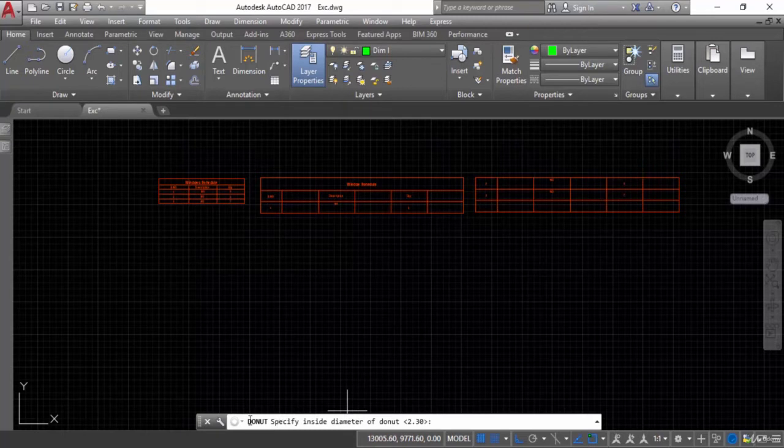Now it is asking to specify the inside diameter of the donut. So I have to specify the inside diameter of the donut. I will click here, and now I will give a diameter of, for example, 1 unit. Then again I will hit enter.